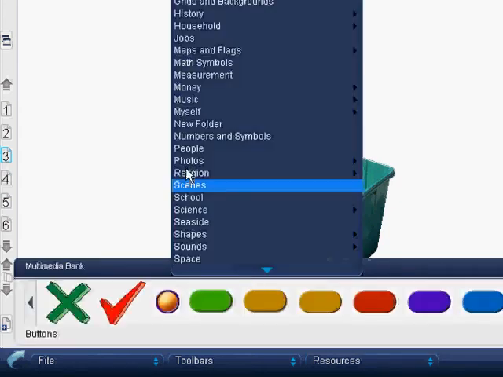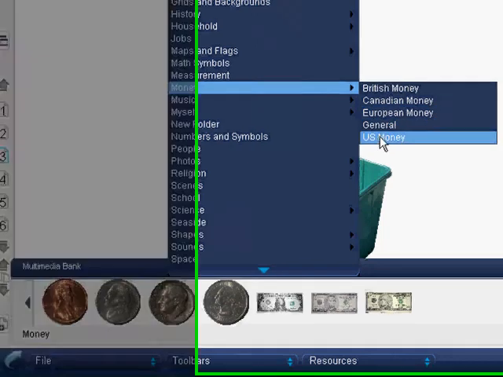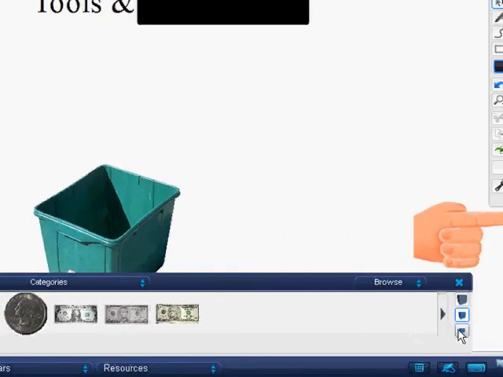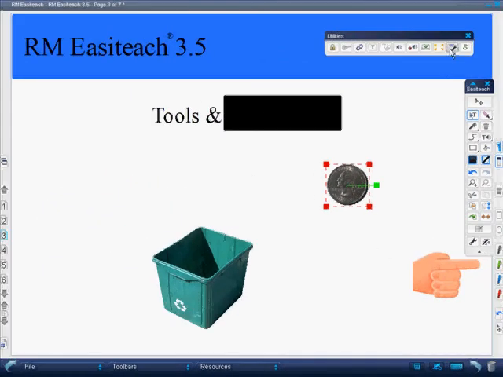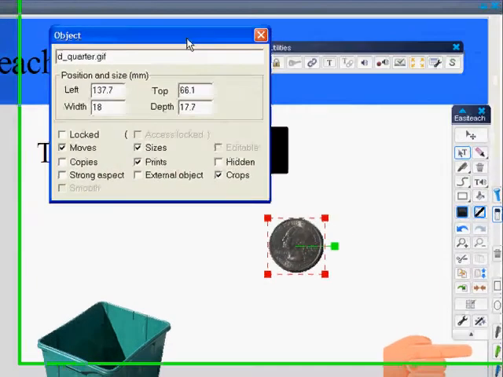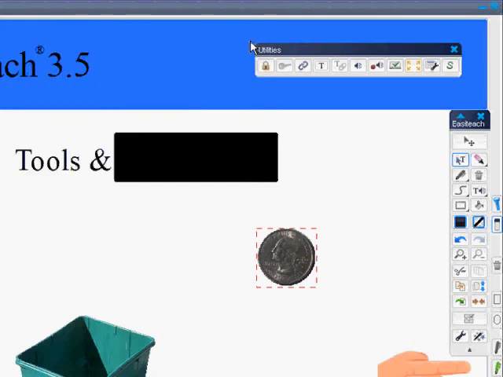So I'm going to go into my category for money under my resources in my multimedia bank and choose a small quarter so it's more life size. And the object toolbar is where this option comes in. I'm going to choose to make my coin copyable, and I'm going to undo my resizing so that the students don't make it look more like a $50.